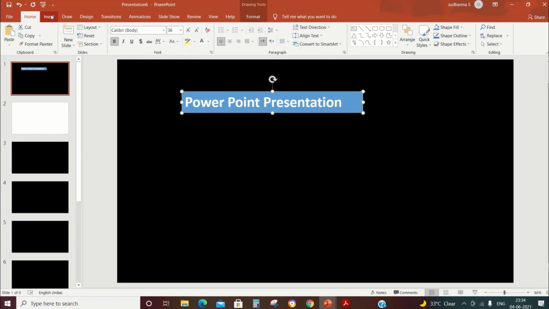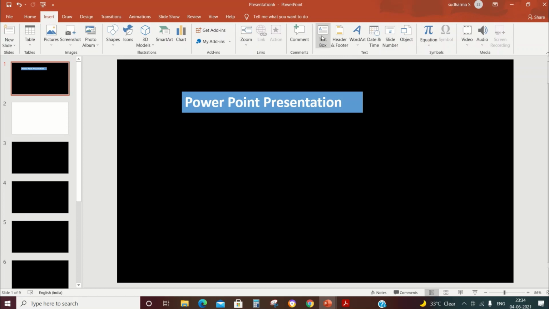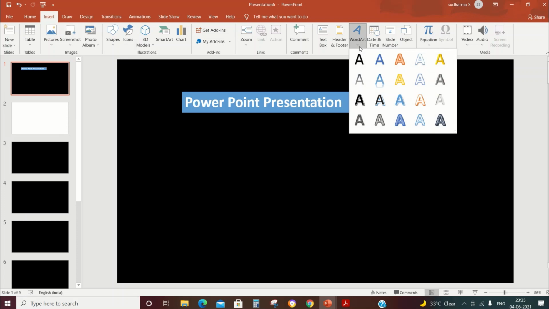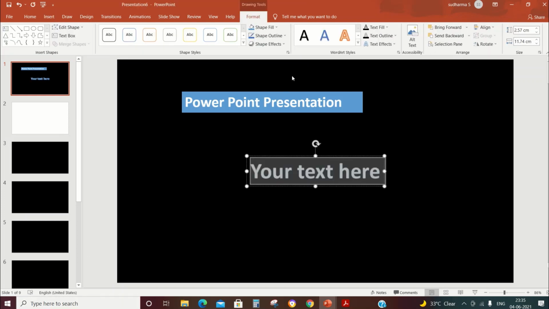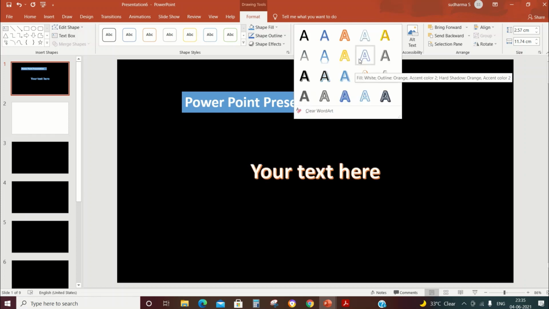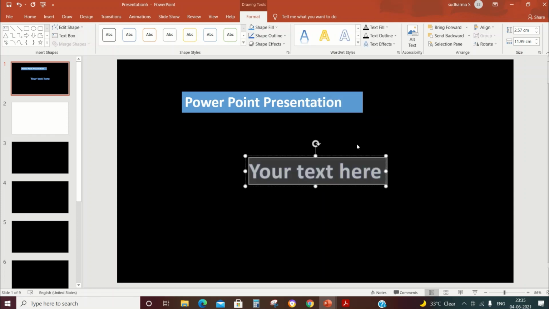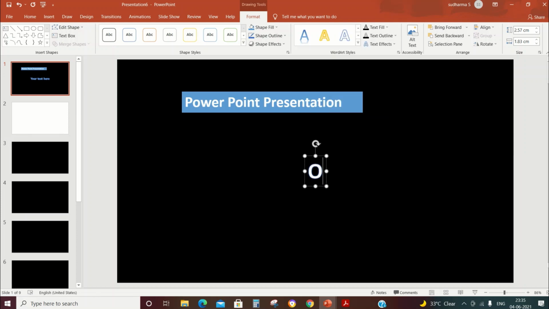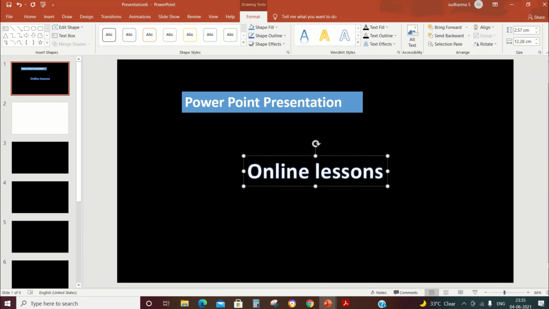Now another option to type the text is go to insert. There also you can see the text box and you can see this word art. So when you click word art, you can see a lot of options are there. You can choose any, as and when required. So I prefer this over this blackboard. So let me type something. So online lessons. So I just typed our online lessons.